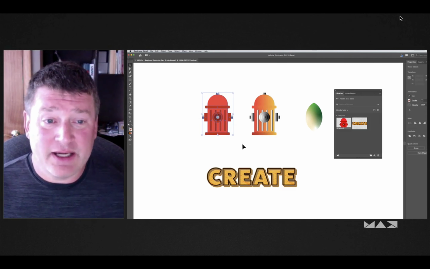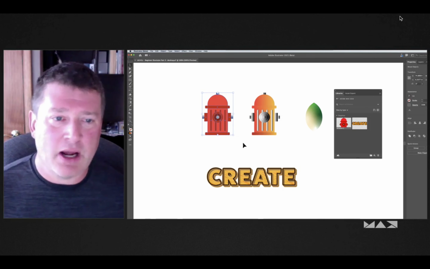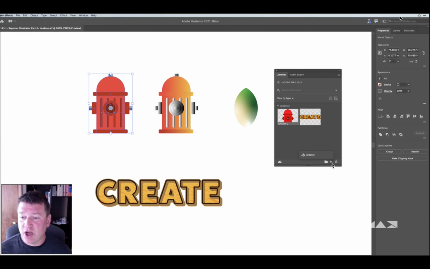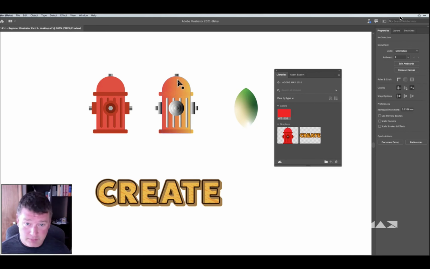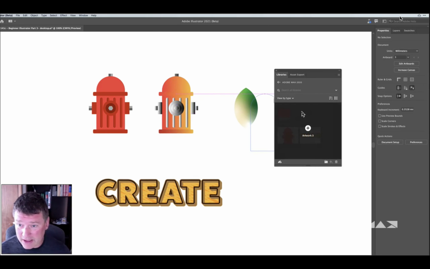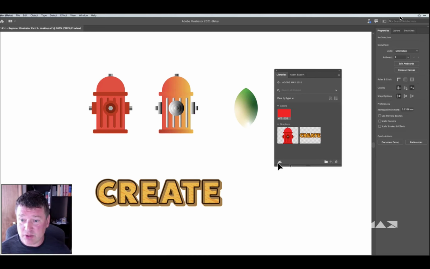Now, what happens if I'd like to grab these colors rather than the graphic? Not a problem. I'm going to select my fire hydrant, go to the plus down here, and I can grab that graphic. If I select that shape, I can add that fill color so I can use that color in other places. If I do that gradient, I can grab that graphic and put it in there just by dragging it in. If I want just that shape, I can drag it right in there as well.